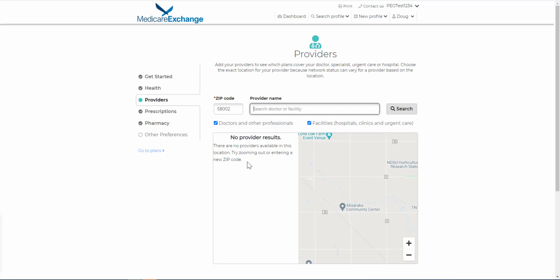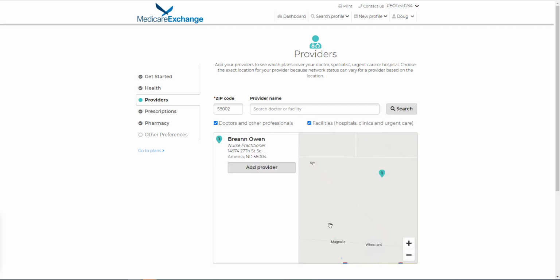If a provider does not show over here on the left-hand side automatically, you could just zoom that map out and then select Search This Area, and then that'll pull from a larger area here. So we can toggle this map and find a provider that way.